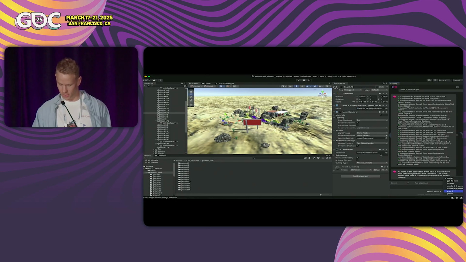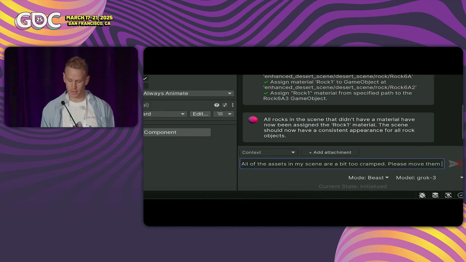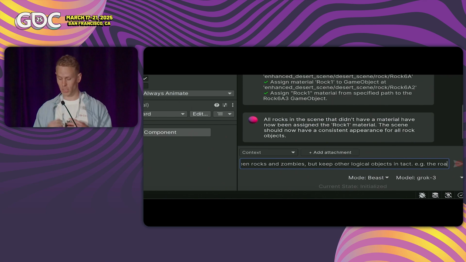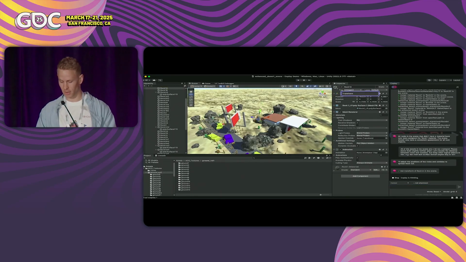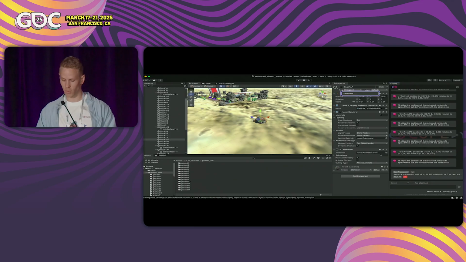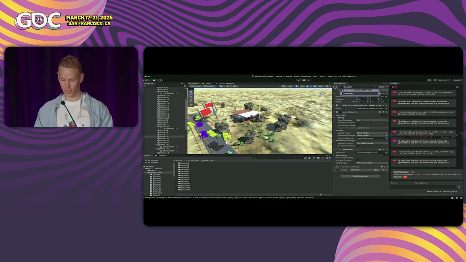I just modify what context I want, pick Grok 3, and oh yeah, one thing I realized was that the scene that the model generated was a bit cramped. And here I'm just asking it, cool, can we double the space between the rocks and the zombies? But for all the other objects for which that would not be logical, like the road or the fences, let's keep them together. And again, just running that. Because it's Grok 3, as I mentioned, it goes through each of them one by one. And I'm running it in YOLO mode, so it just continues executing each action as it goes along.